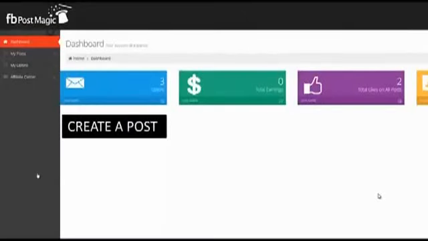Let me show you real quick how easy it is to create a post with this software. The first thing you want to do is head over to your dashboard by clicking Dashboard here, or it'll be the first page that pops up when you first log in. And obviously, click this glaring button that's staring you right in the face called Create a Post.